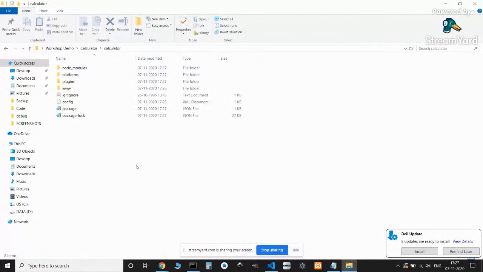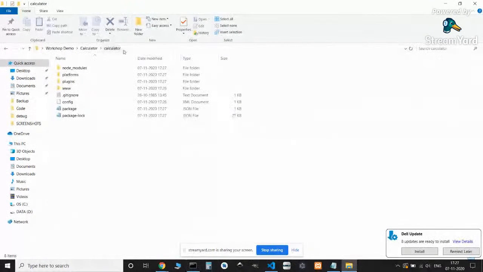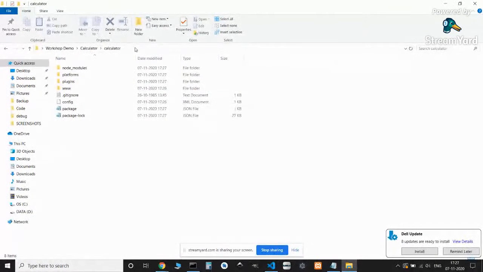I think everybody has followed so far, I hope. So let's just start. What we'll do is open this root folder in our text editor.